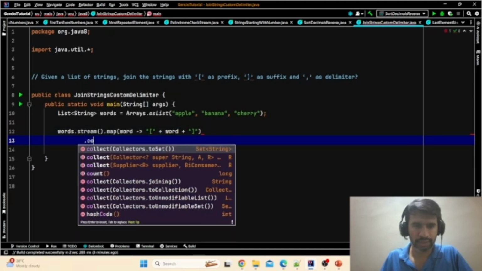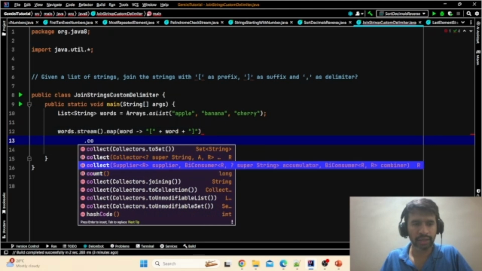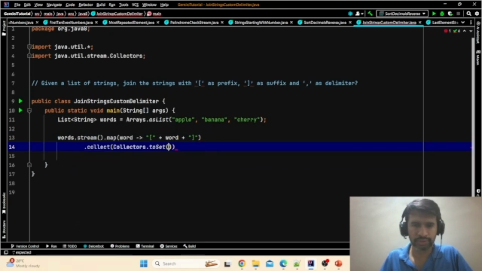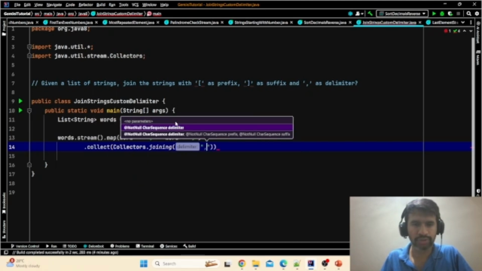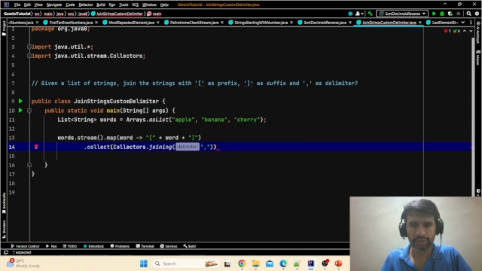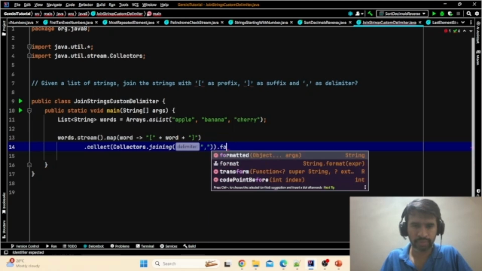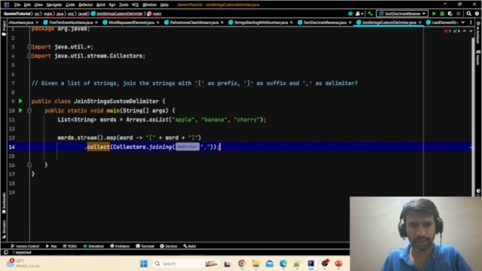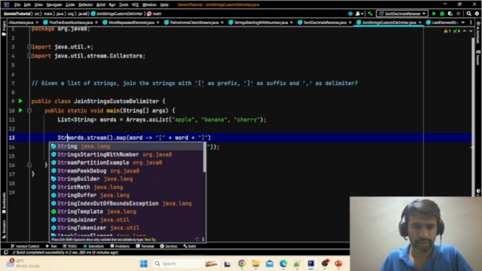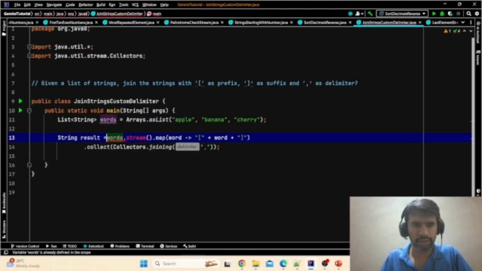So we have to collect. While collecting, we have to use a delimiter here. I can say joining. Joining based on what? I have to join based on comma. So this is what I'm getting. Maybe I'll just print it here. This is what I got. We have to store that here. So you can say string result.